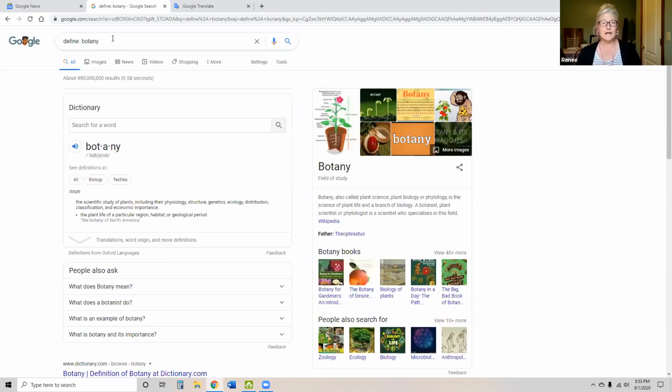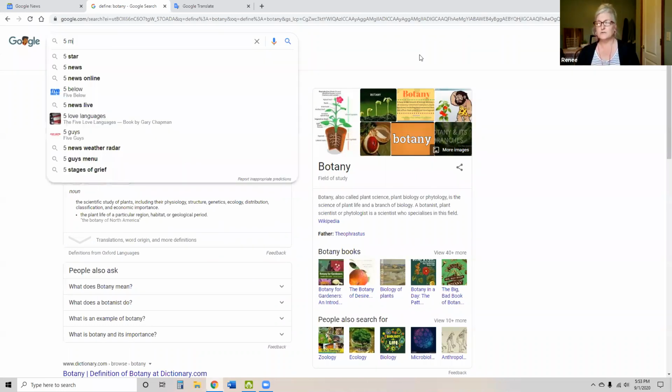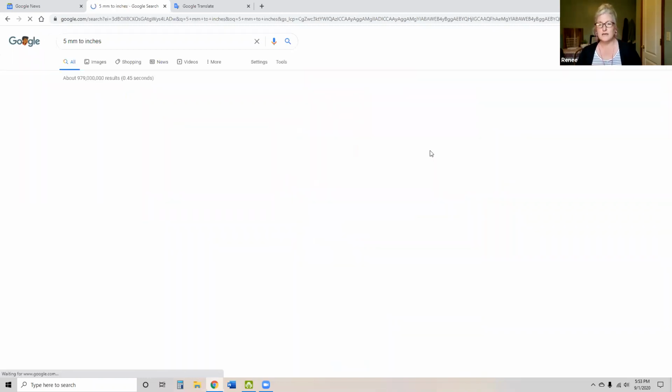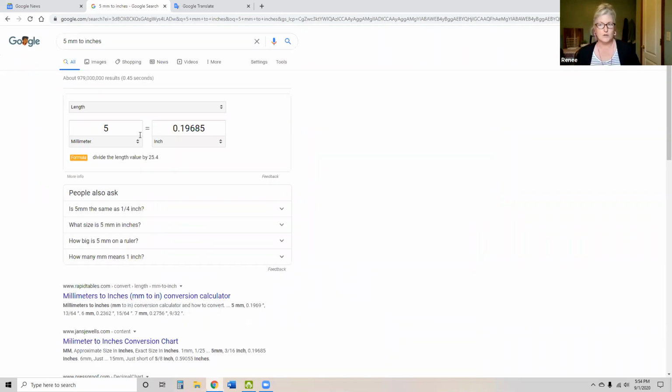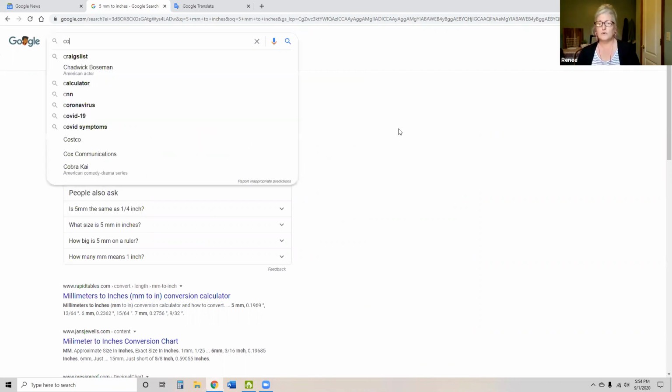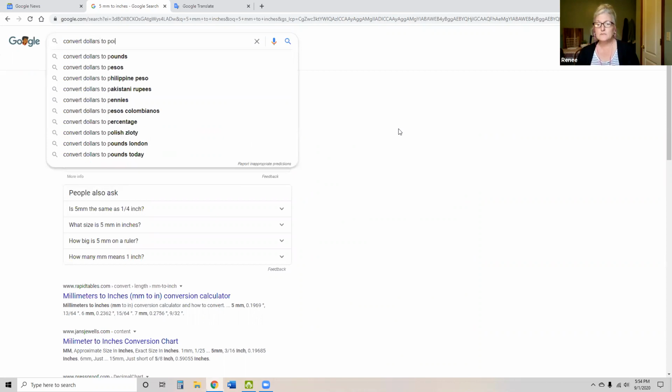So you've got a calculator, you've got a translator, you've got a dictionary, you've also got a converter. You can do a money conversion, or metric to imperial measurements. Let's do 5 millimeters to inches. If you just type that in, it automatically calculates that for you, and you can start making changes from here. You can start with inches and change it to millimeters and vice versa.